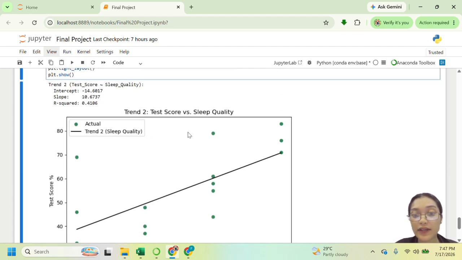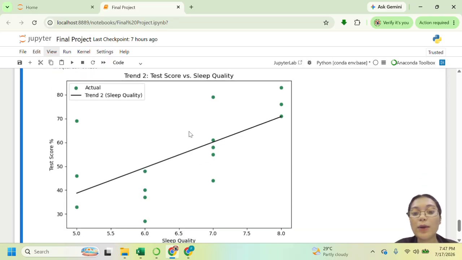Again, I plot the actual points against this trend line. The upward slope is visible, but the points scatter more loosely around it than they did for hours studied, visually confirming the lower R squared.